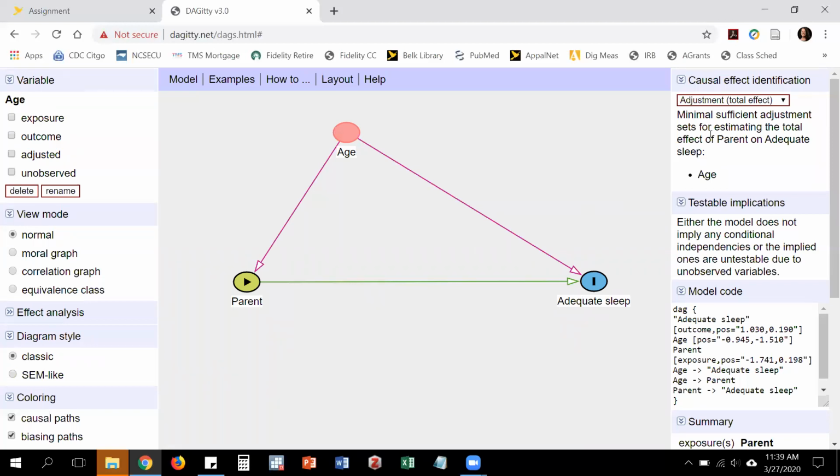The other thing that changed that you might have noticed is up here at the top right of the screen. I haven't talked about this side yet, but this is actually where you're going to look at the end. So the causal effect identification is really the main purpose for using this website, to help us identify what we actually need to adjust for in our regression model. And by default, it's giving us the total effect. That means what's the relationship between parent status and sleep overall, accounting for any kind of pathways. And I'll show you what a pathway looks like in just a minute.